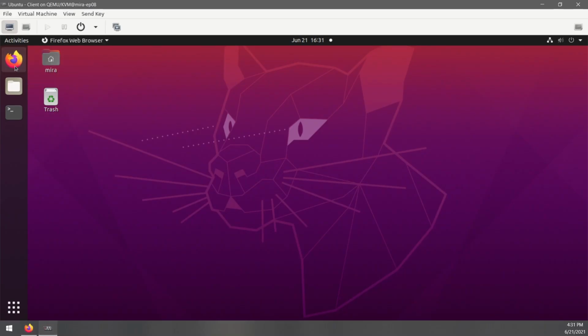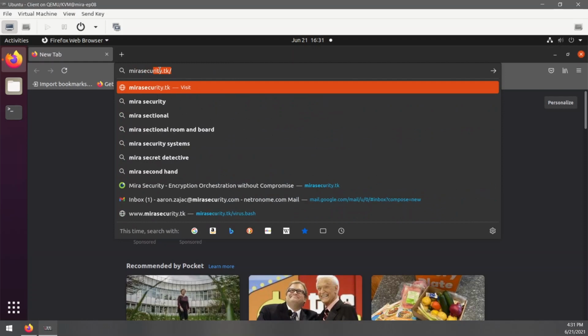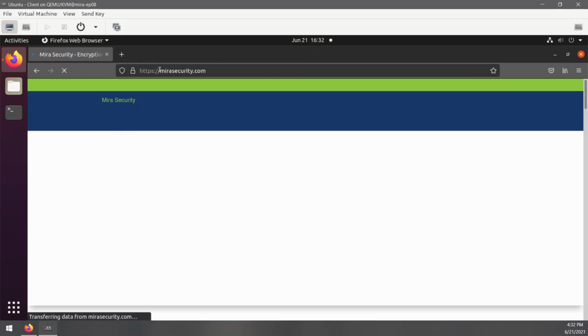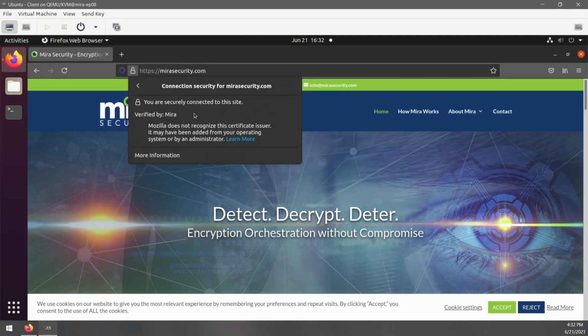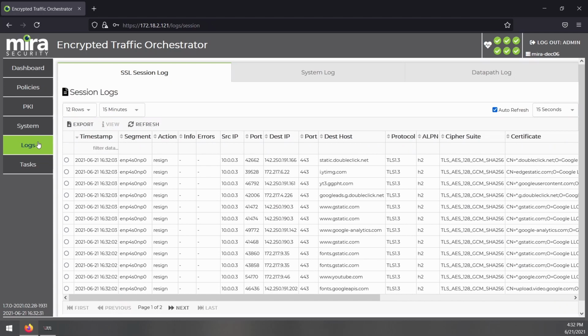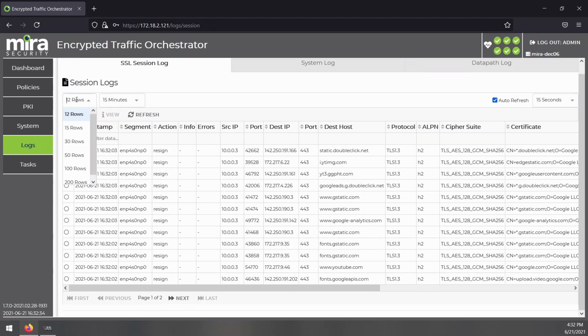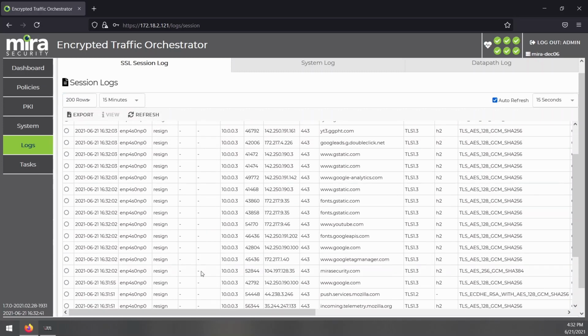Now that we have our ETO set up to decrypt, let's go over to our test client and go to mirasecurity.com. When we look at the cert in our browser, it shows the Mira internal CA from the ETO. When we look at the session logs in our ETO, we can see that for all traffic, the action is re-sign. This means that the traffic is being decrypted, then re-encrypted with the internal CA.